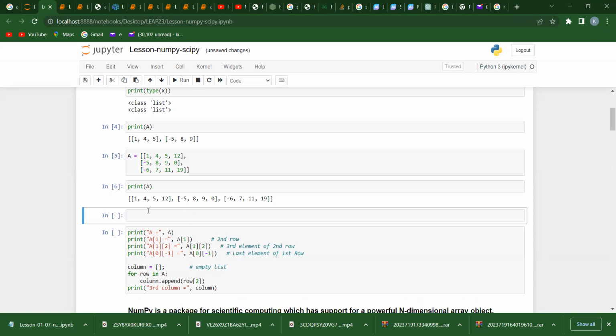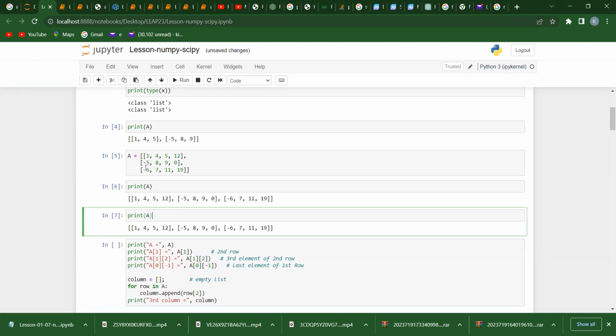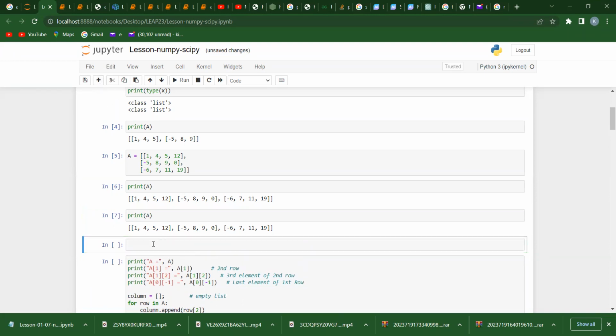Let me try to do this. I don't want to put everything together. Let's say print A. That's A, right? So let's say you want to do it in almost the same manner like we did for pandas. If you remember pandas, the difference is that under pandas we used to have loc and iloc functions, but in this case we don't need both loc and iloc.